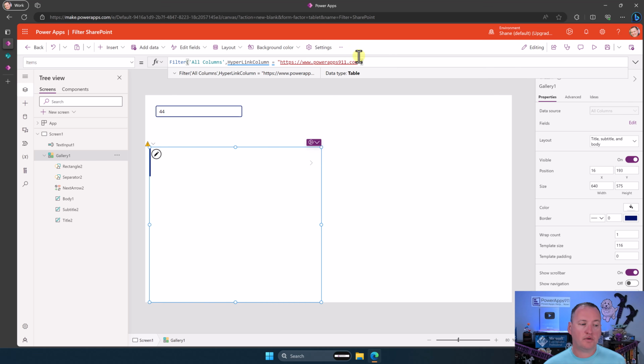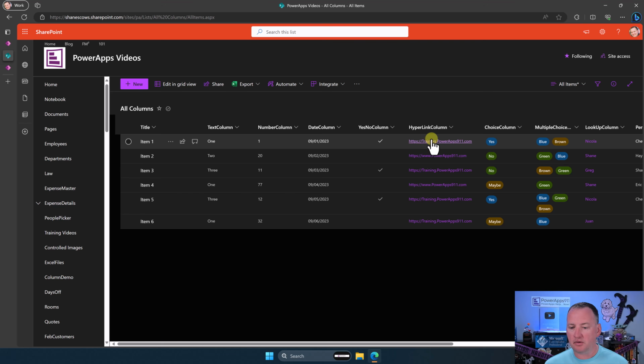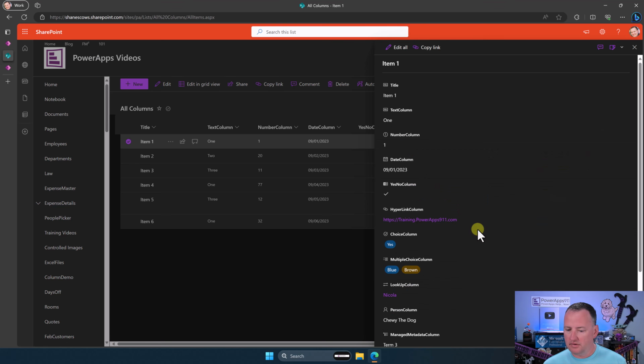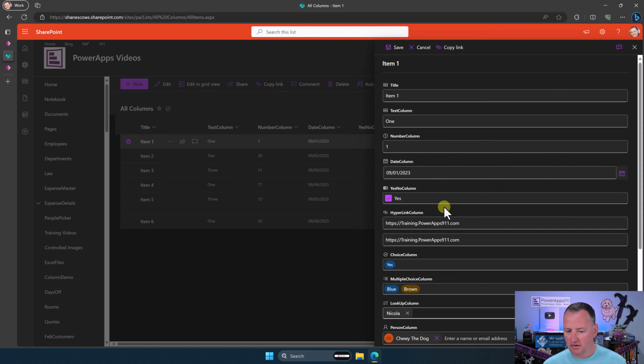Boo. Also, if you know a lot about SharePoint, you know that when you create a hyperlink column, not only is there the URL, but there's also a description column. So that description column, or the text column that goes with the hyperlink column, never is returned to PowerApps, so you can't filter on it even in non-delegable ways. It's just not there. It doesn't exist, right?